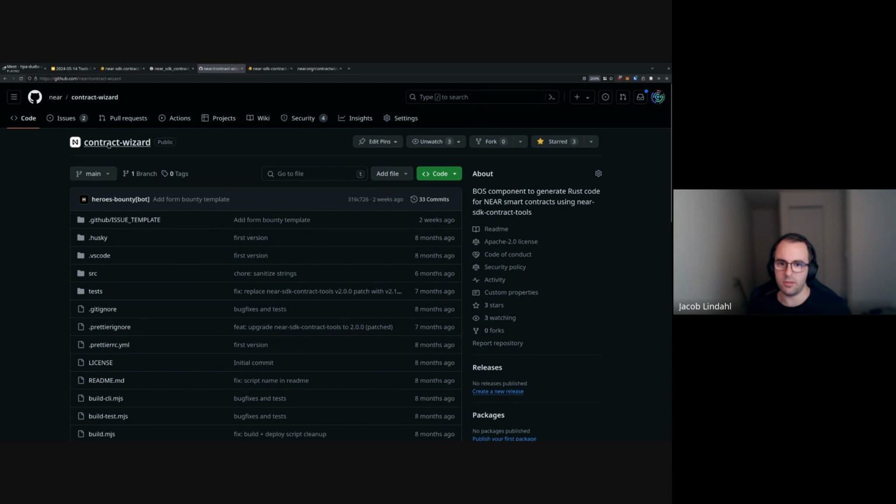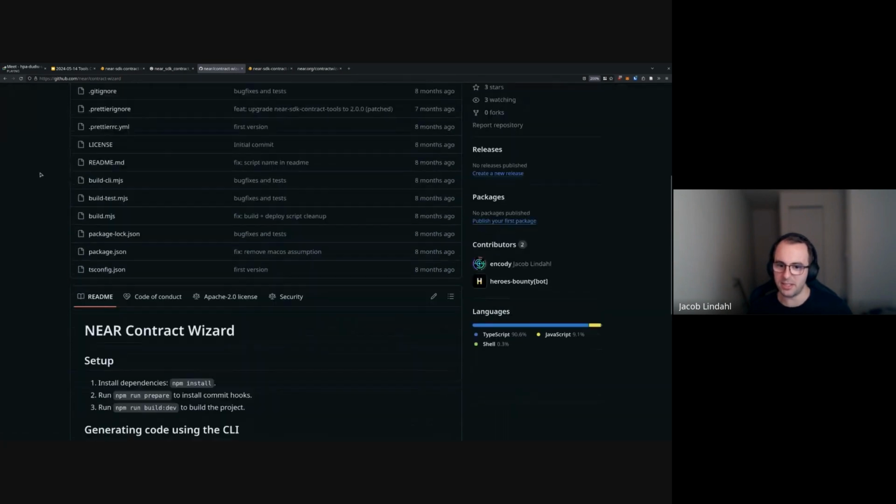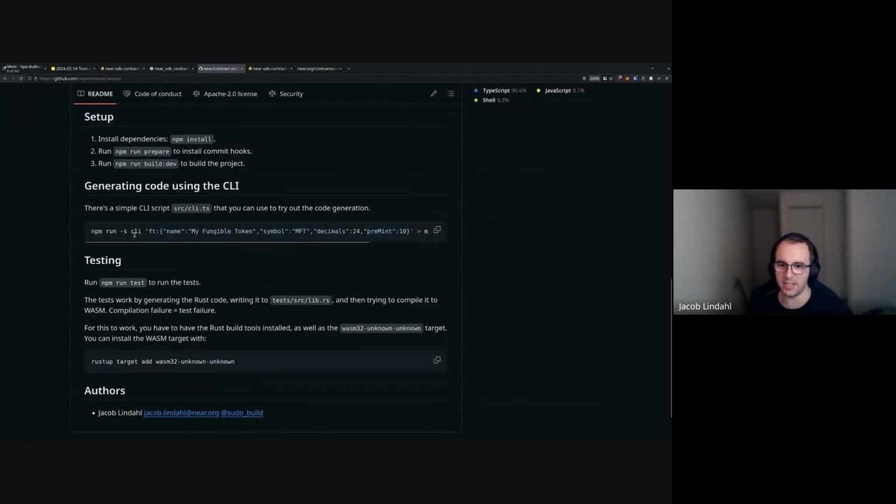However, this repo, the Contract Wizard repo, actually does have a little bit of a janky CLI built into it, where you can use this JSON string here to generate Rust code. So a CLI of sorts already does exist. It's just very janky and probably nobody knows about it. And I wouldn't especially recommend that you use it. But if an effort to integrate near SDK contract tools into Cargo Near were attempted, this would probably be a good starting point because it's already 90% implemented.